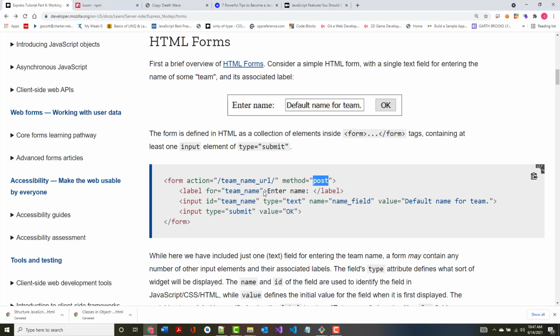There will be a label that will say enter name and an ID of team name. It will be a text field named name field. All right, and it'll say default name for your team, and there'll be a submit button.